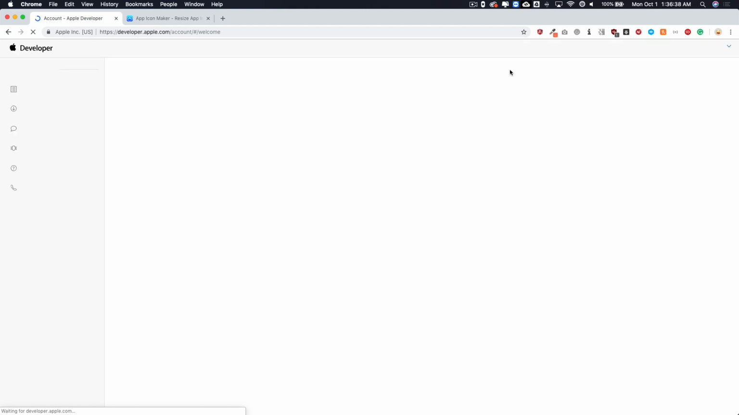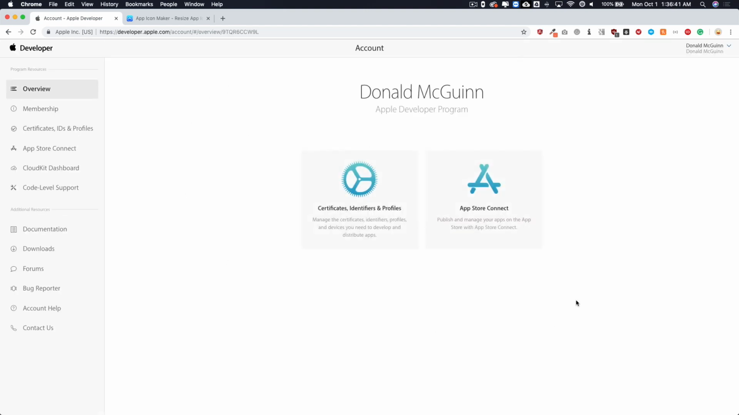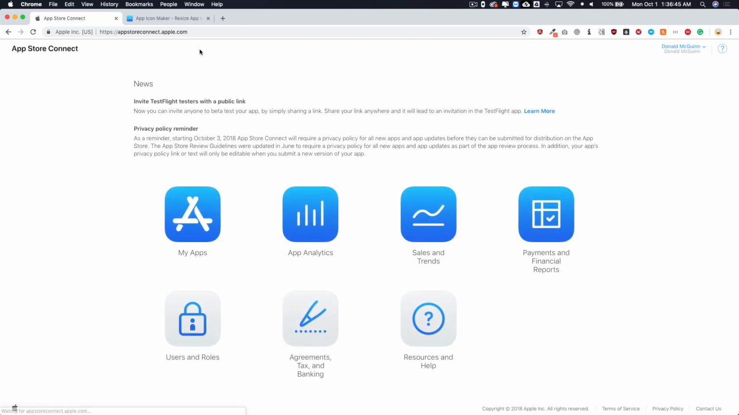We're going to go ahead and sign in and navigate to the account. We're going to click on App Store Connect. And this is going to take us to appstoreconnect.apple.com. And this is everywhere that you manage your app sales, your app analytics, everything here. We're going to navigate to My Apps.